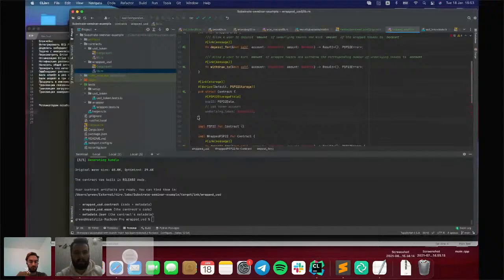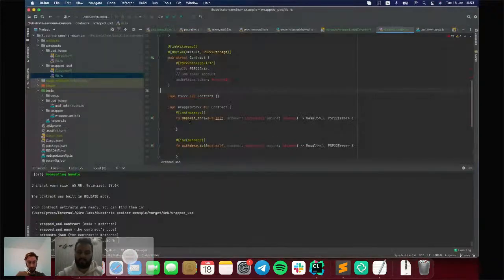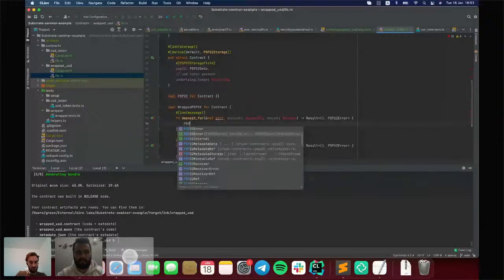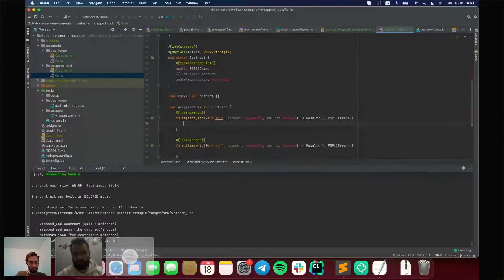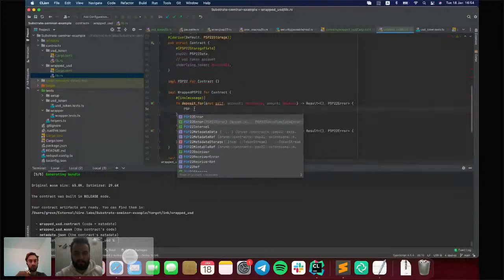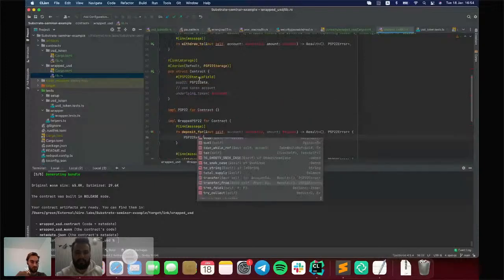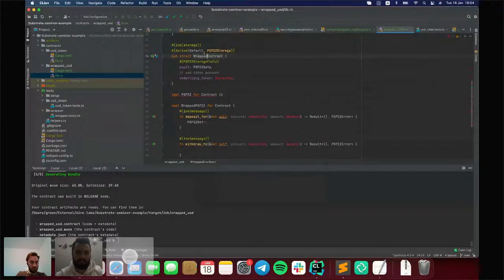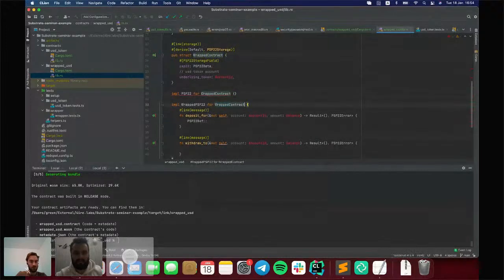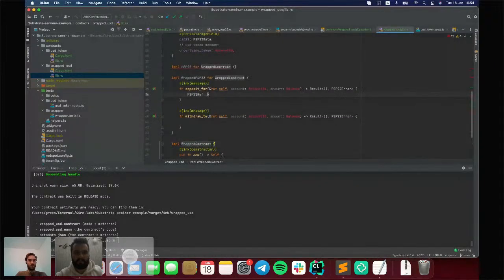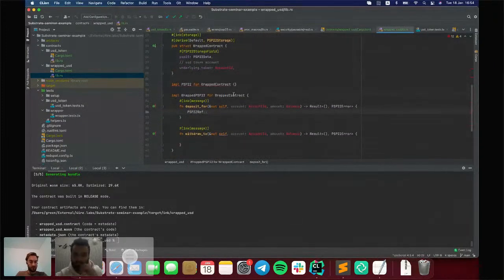Wait, sorry. And now we will transfer USD token from the caller of the contract to our wrapped contract. Maybe let's call it wrapped contract to be more clear. Also, you need to create an internal function. Yeah, I will add it later. I want to show explicit code.